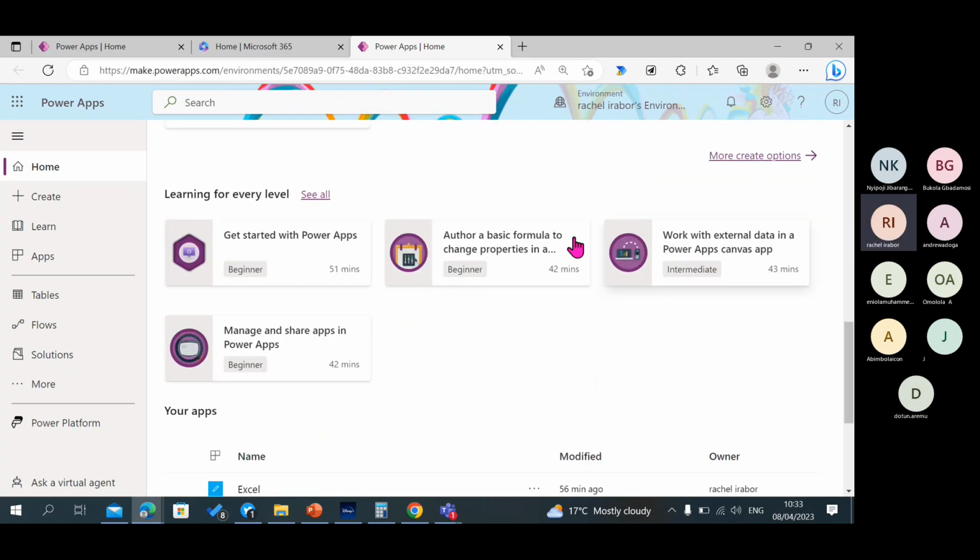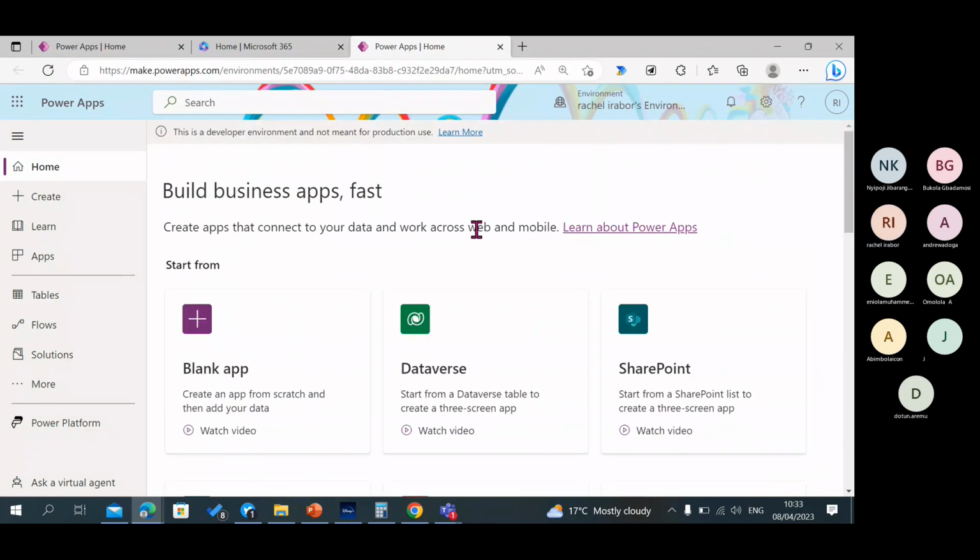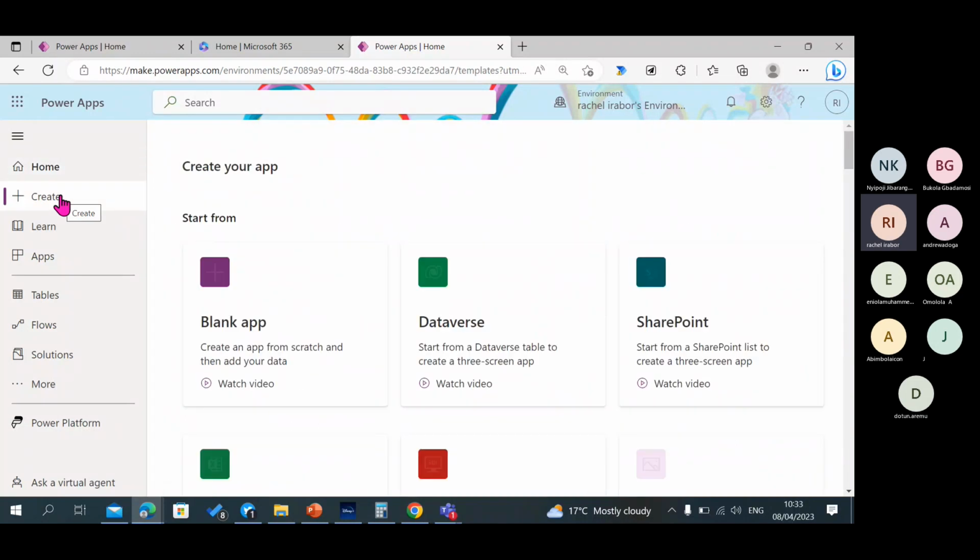So these are different learning paths that you can actually read through to learn more. You can click on see all to go through them. Then if you have already built applications, this is going to show you the applications you have built. And then we're going to go to create.